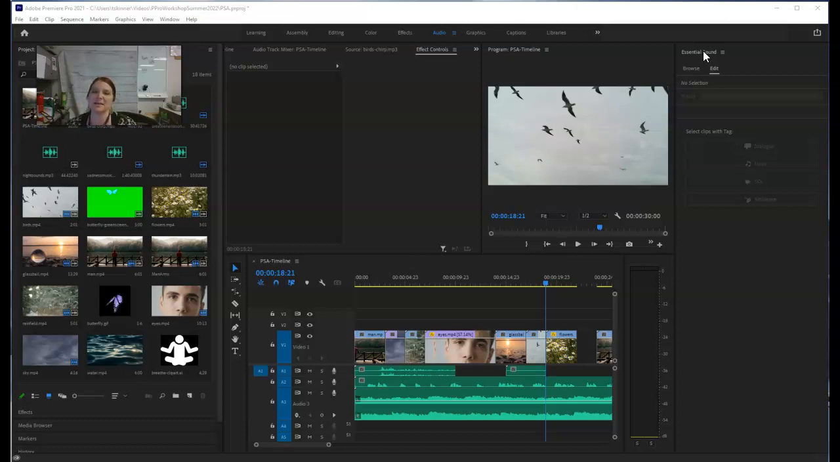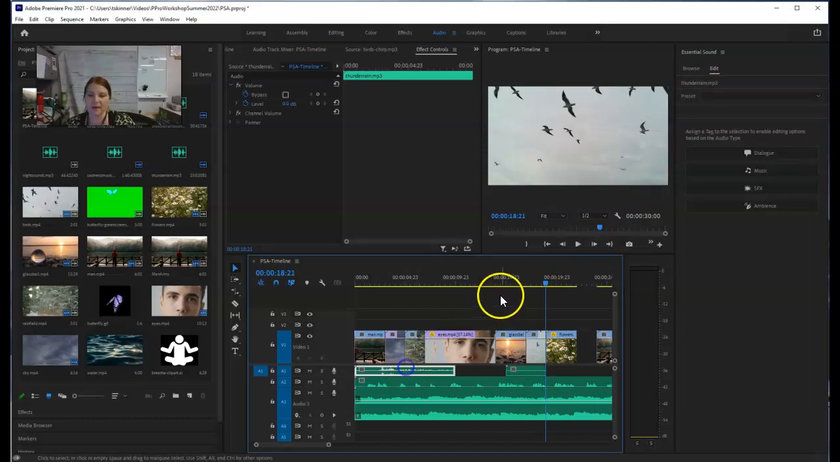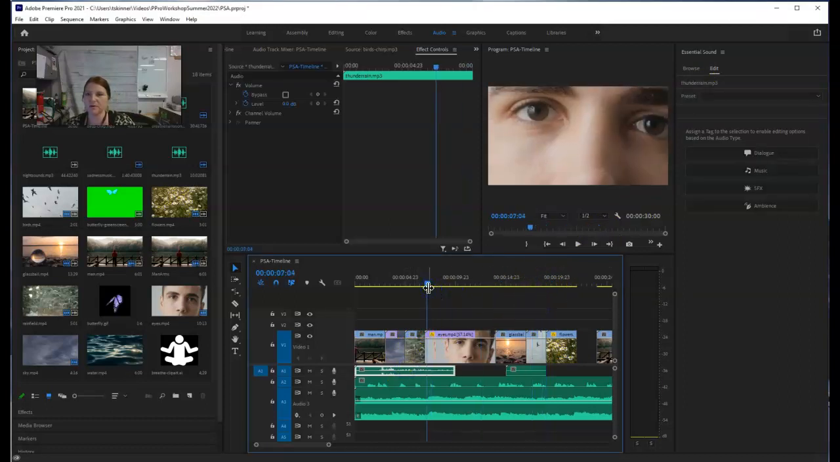Now this is pretty cool because I used older versions of Premiere for years, and this was something that was added in the newer version. So having essential sound is super cool, big upgrade in the land of sound in Premiere Pro. Okay, so let's click on the Thunder Rain. That's at the very beginning of our timeline.